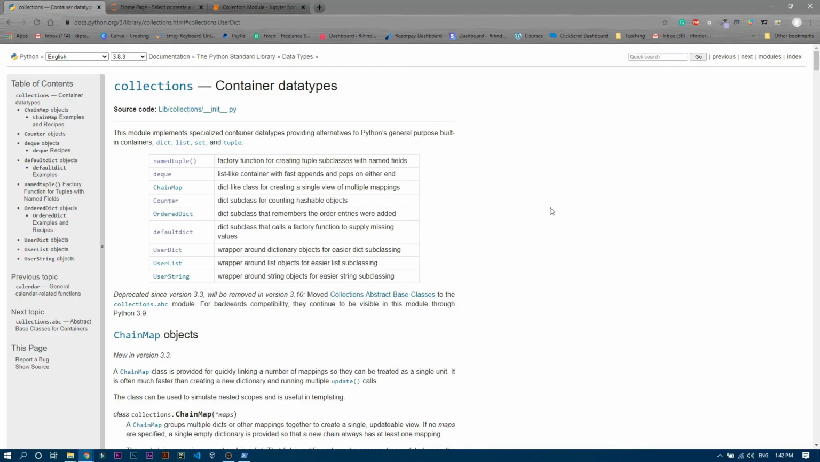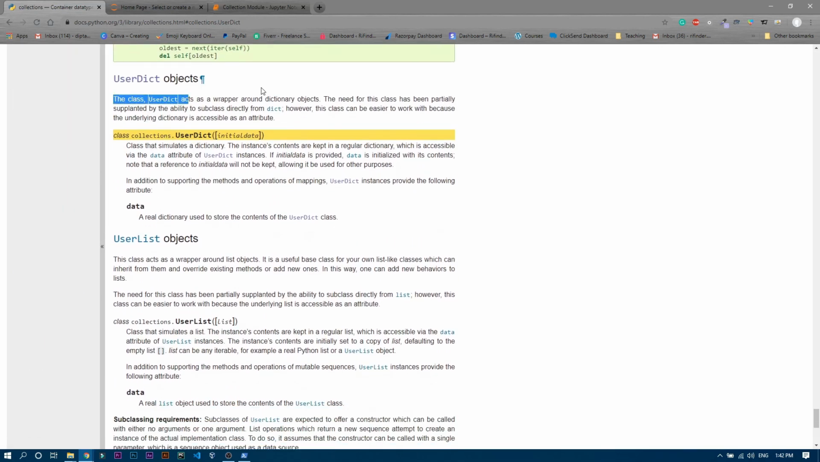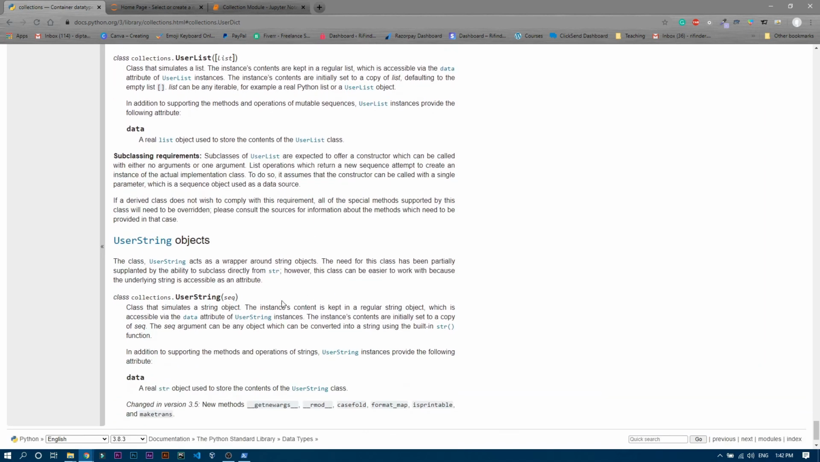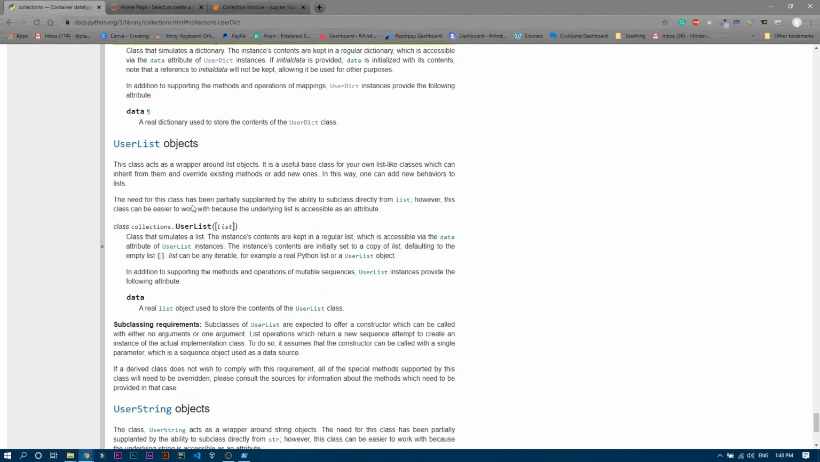And lastly, we have this UserDict, UserList, and UserString. You don't need to do it practically, okay? Because UserDict means, like, let me show you that thing. Yeah, you can see this is the UserDict. This is like a wrapper around dictionary objects, and the need for this class has been partially supplanted by the ability to subclass directly from dict. You can just read the documentation. There is no practical use of these things. Okay, so you can just read these three things from the documentation.